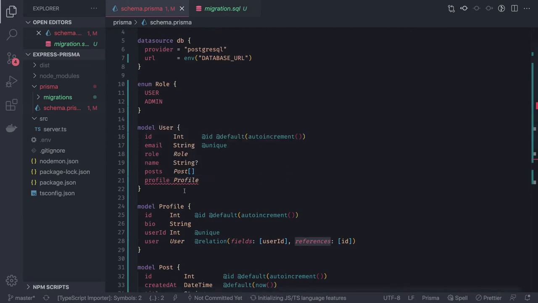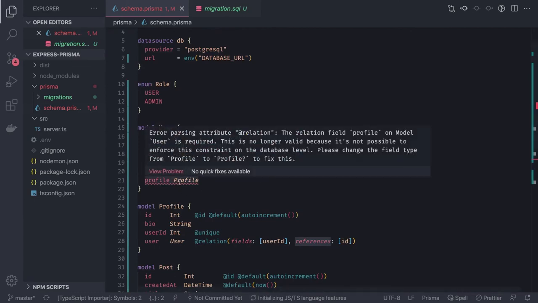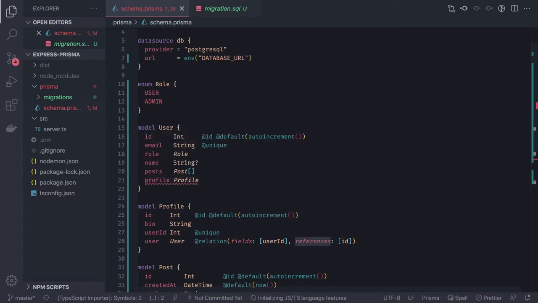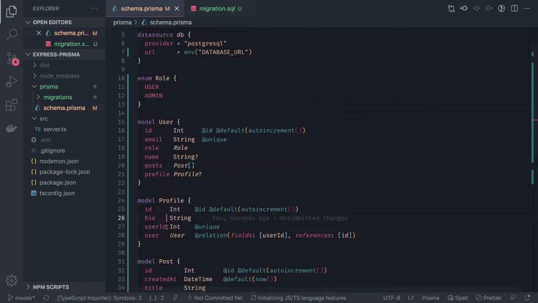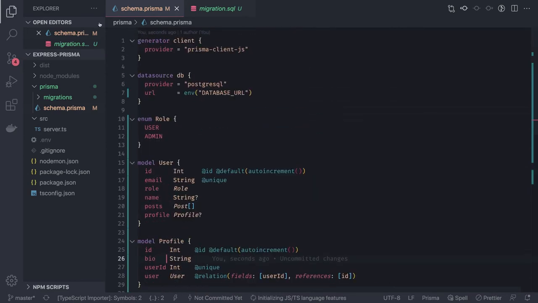Why is it not liking this? Okay, let's see. Parsing attribute relations on the fields. So here what we are doing is profile. Do we need this? Inside user we have profile, or we can mark it as optional. Nullable field. Okay, so now we have all these categories, all these models defined.